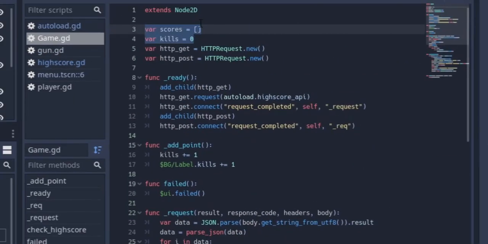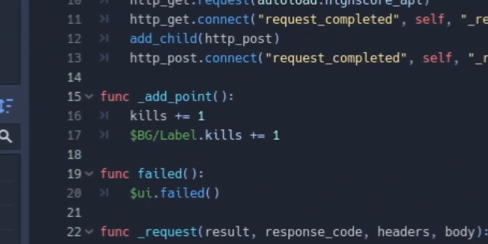Two other new variables we have are scores and kills. Scores is just basically an empty array, and kills will be equal to 0. And kills is actually just being updated on the add point, so there's not much to do.